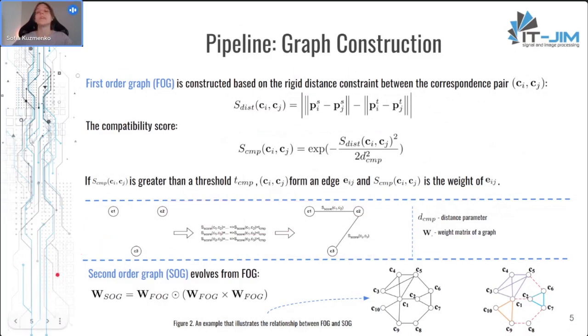And then comes the second order graph, which evolves from the first one. It simply takes the first order graph weight matrix and applies some linear transformation to it. And the idea behind the second order graph is to build a sparser graph with a higher degree of compatibility.